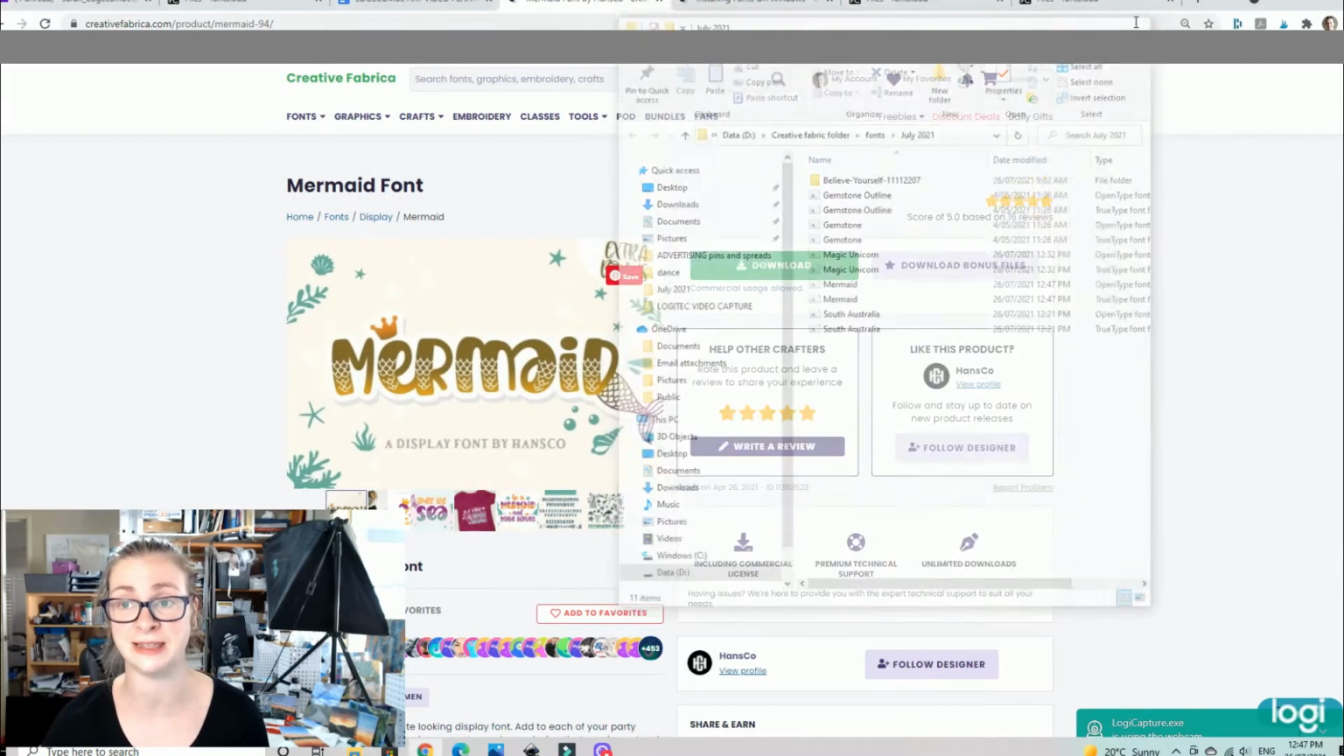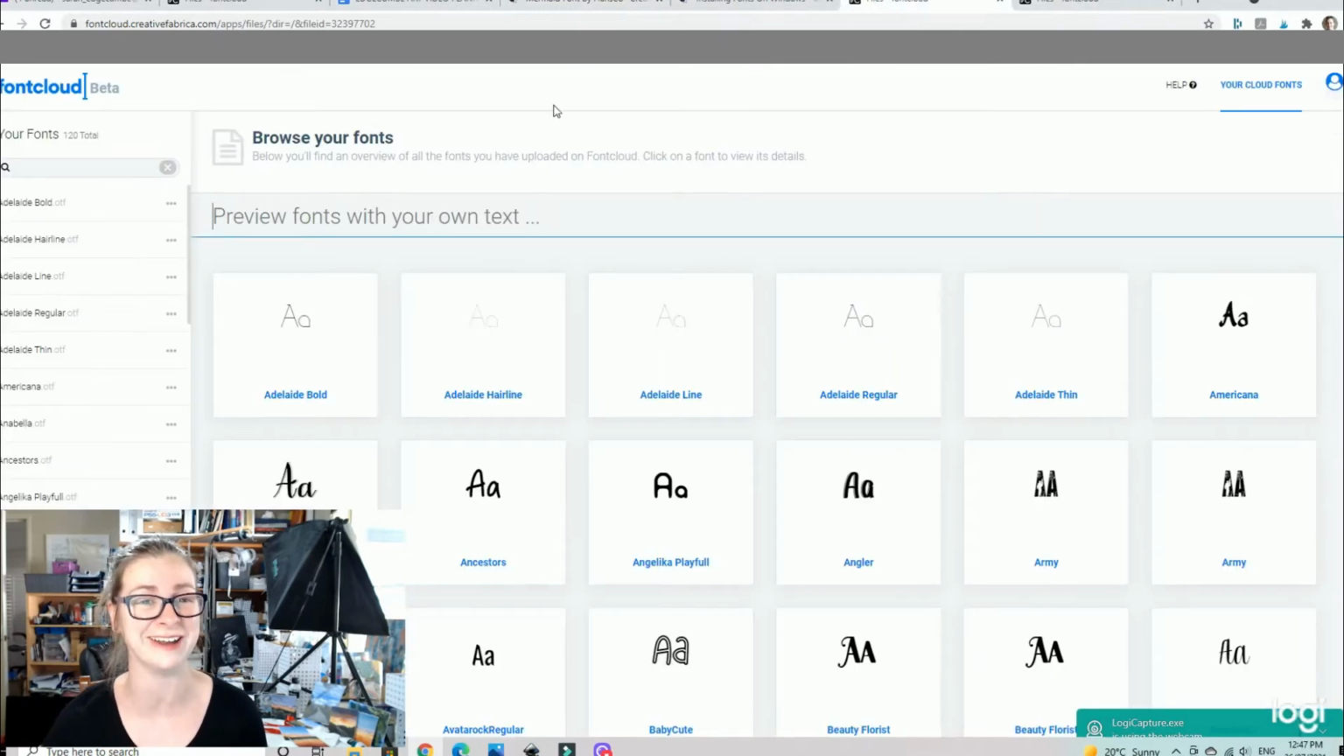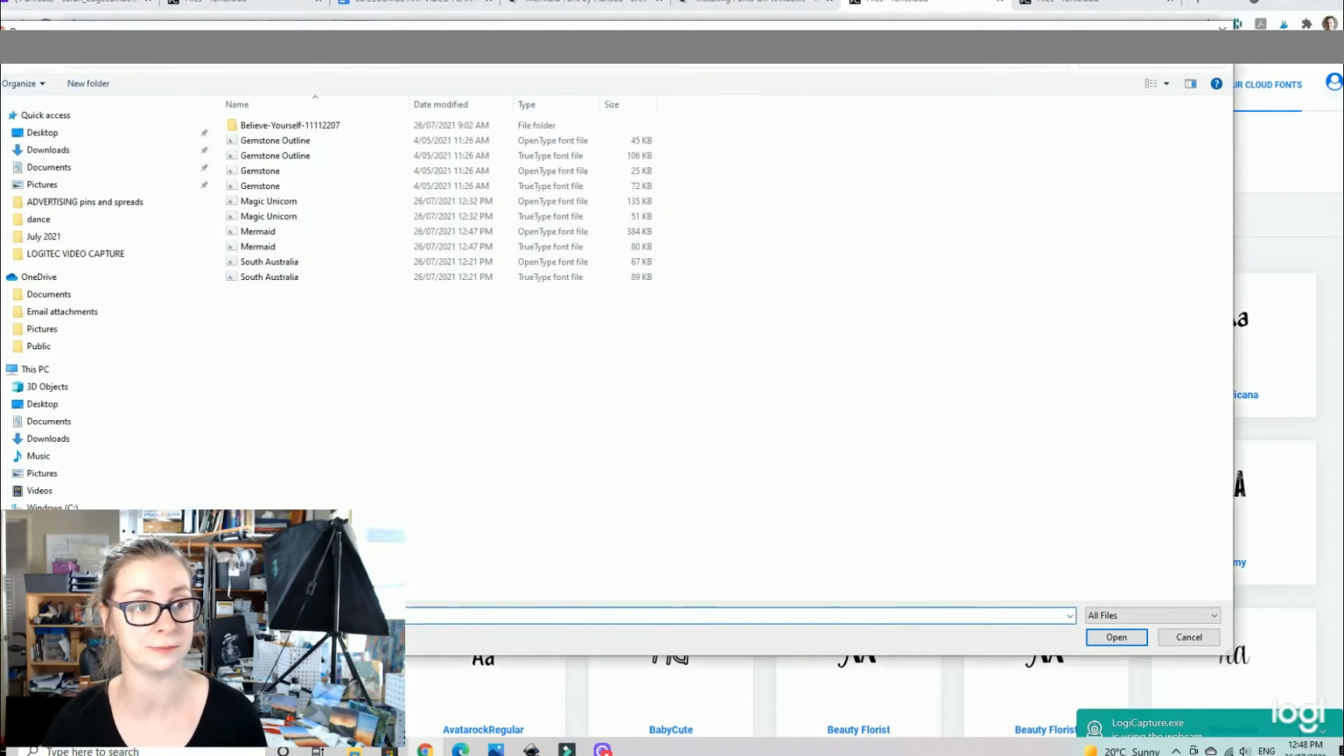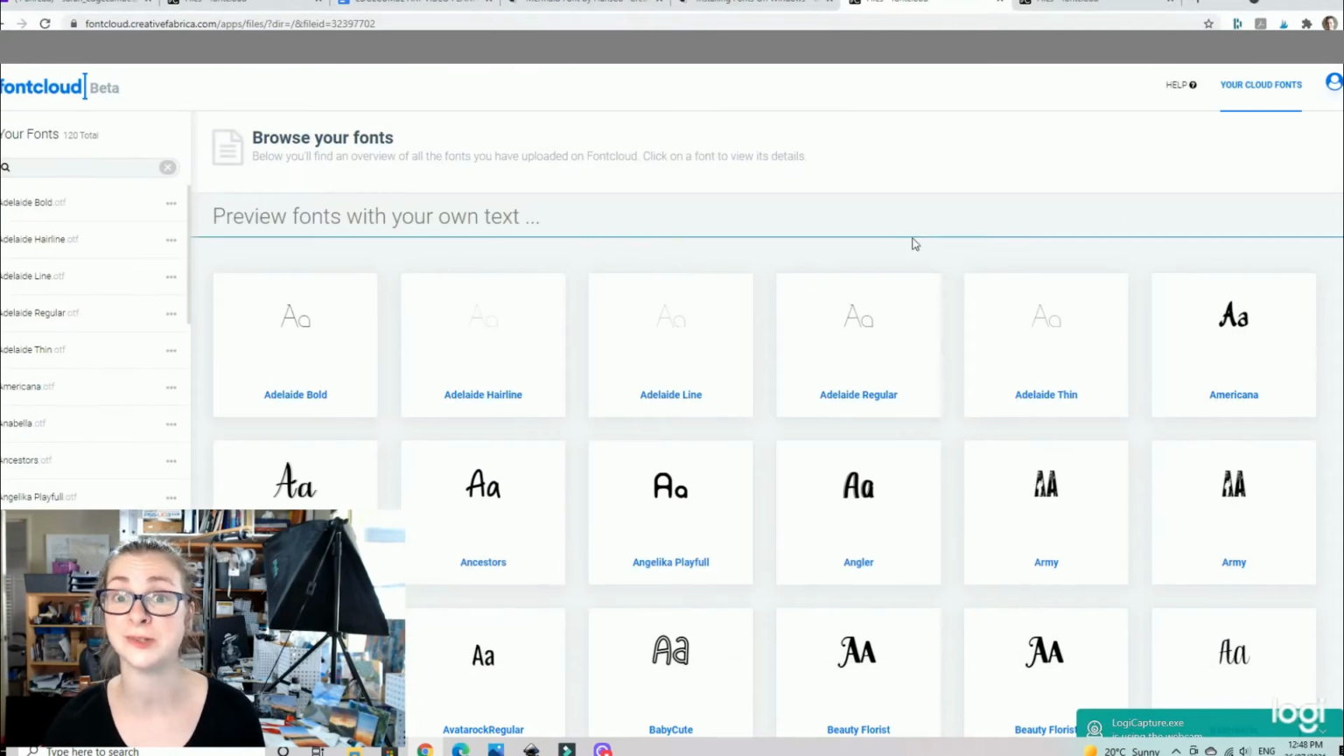And then the second thing that you're going to want to do is over back in Font Cloud. Now down on the bottom left hand side of your screen is a big blue button. You probably can't see it because my face is down there. And it just says drop your fonts, simply drag and drop them or browse. So hit browse, the big blue button. And then you can go in, find your font and hit open. And it will install it into the Font Cloud.